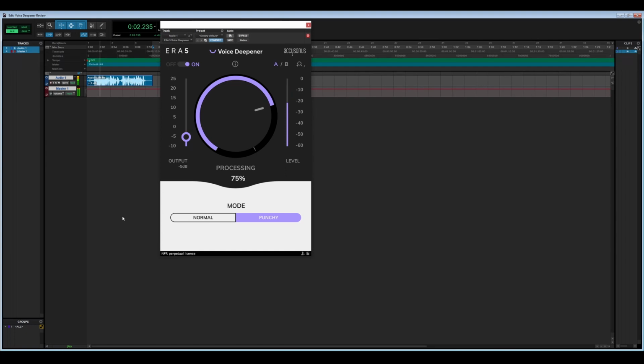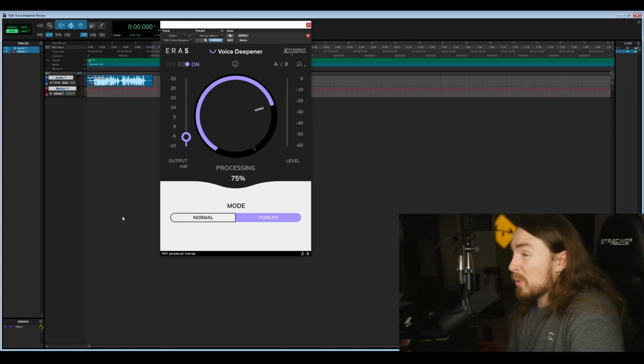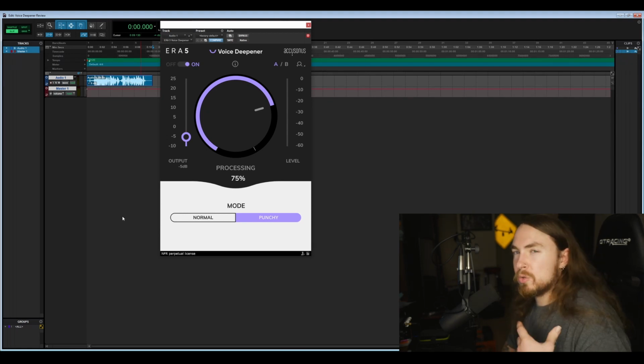So the SM7B can already make my voice feel fairly low in a recording, but with the Voice Deepener, you can hear a slightly different effect. From what I'm hearing, punchy almost adds a compression to it, especially in the background noise, you hear it get pulled up a little bit more, in my opinion. So I think Punchy just adds in some sort of light compression just to get those really poignant plosives and peaks. But that's all there is to it.